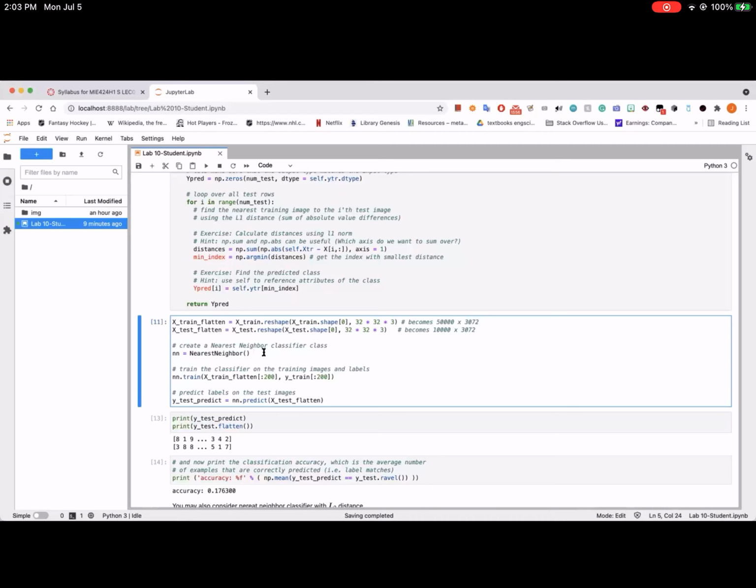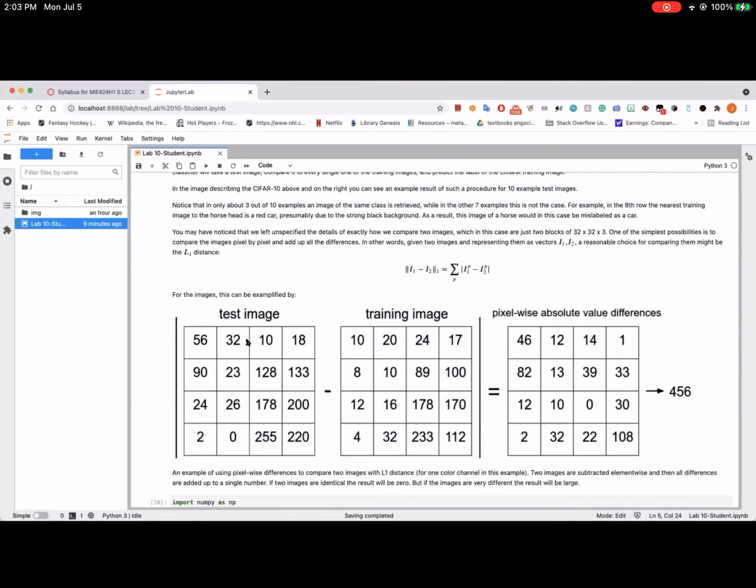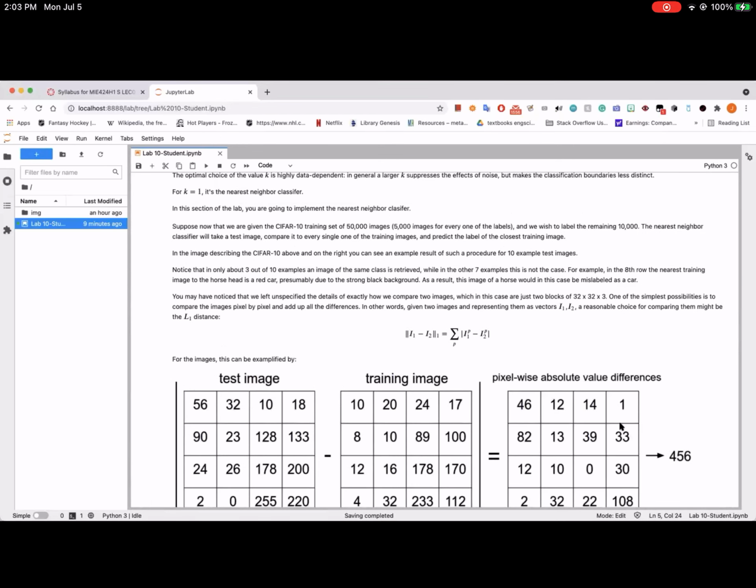If you're doing this on the training set, then this will be the same as this. Your pixel-wise absolute value difference or your L2 norm difference will be 0, and that's obviously going to be the smallest distance. Therefore, your training accuracy is going to be 100%, whereas that wouldn't be the case in logistic regression or MLPs.